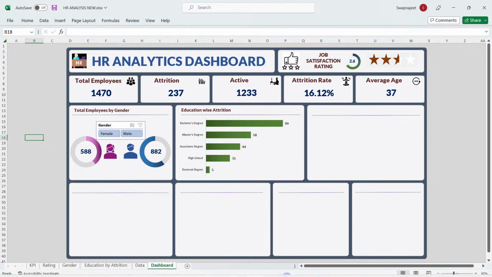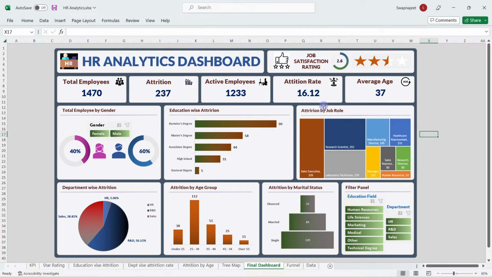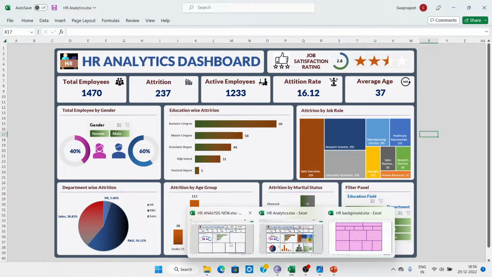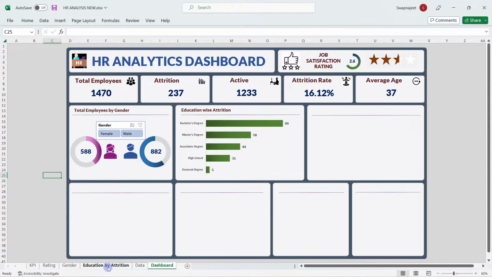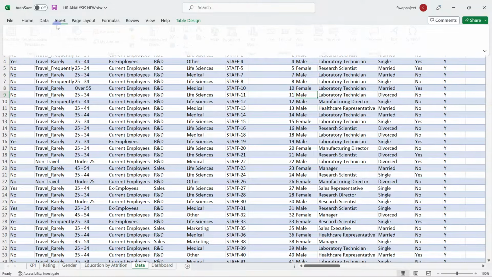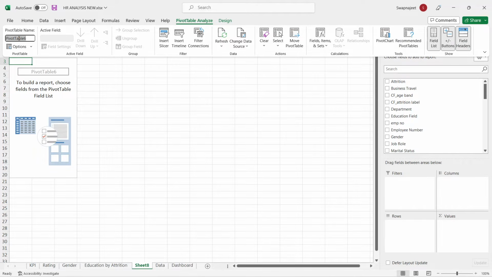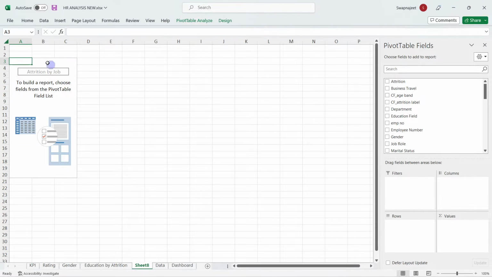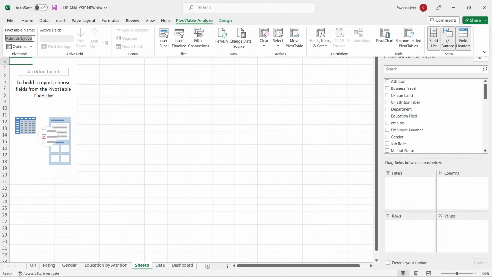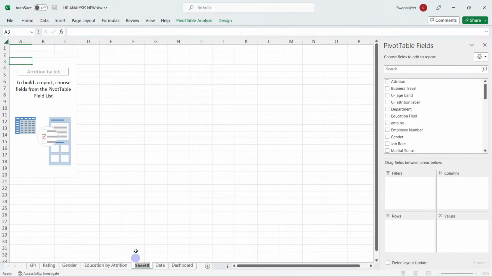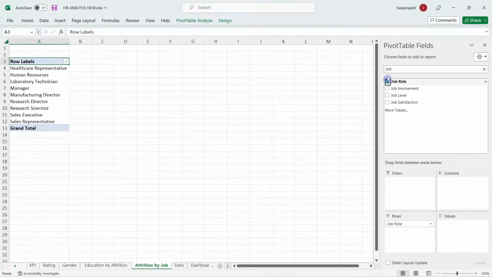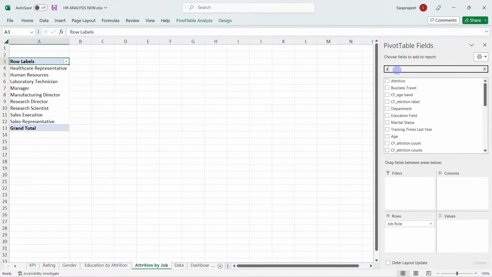The next one we have to prepare is attrition by job role. So for that we will go to our sheet, and again we will go to our data. We will again create a pivot table, click on OK, and we will name it as attrition by job. Okay, and we will copy this and name the sheet as well. All right, and from here we will take job role, and we want the attrition as well.